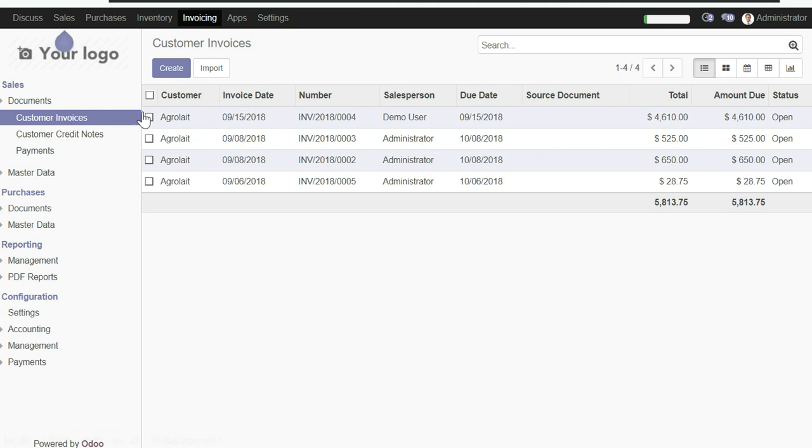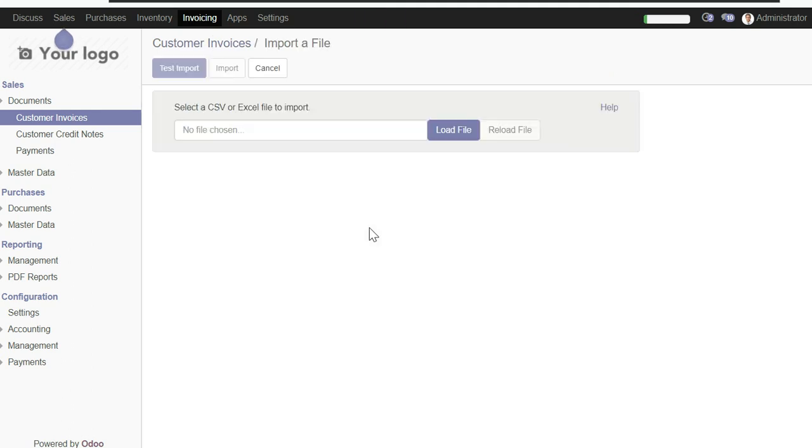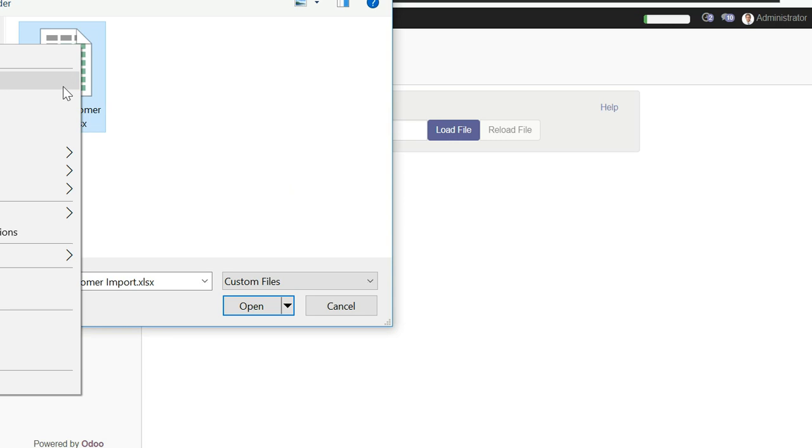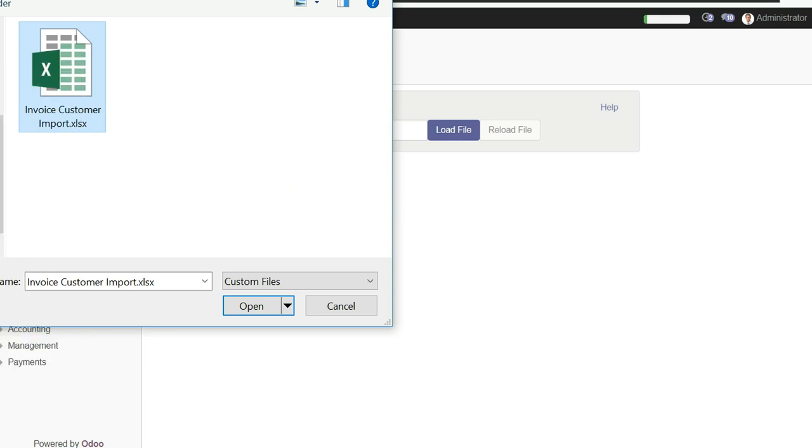Now, let's go ahead and look at how to import custom invoices. So head over to Invoices and hit Import, Load File. I'm going to have this Excel file in the description so you can have access to it, but I'll just open it to show you some of the contents of it.